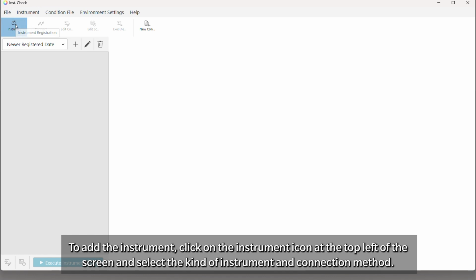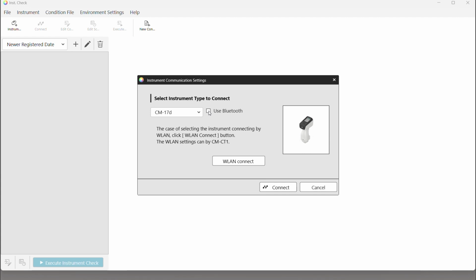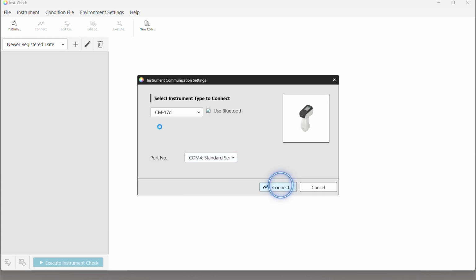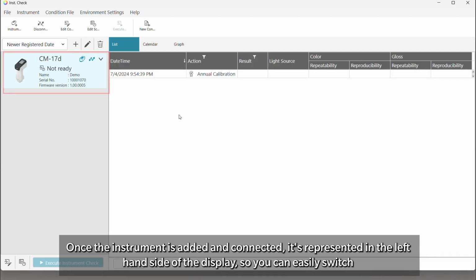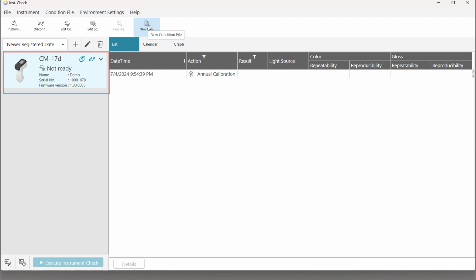To add the instrument, click on the instrument icon at the top left of the screen and select the kind of instrument and connection method. Here, I'm using the CM17D and connecting over Bluetooth. Once the instrument is added and connected, it's represented in the left-hand side of the display, so you can easily switch between multiple devices and view the status of each of your devices at a glance.